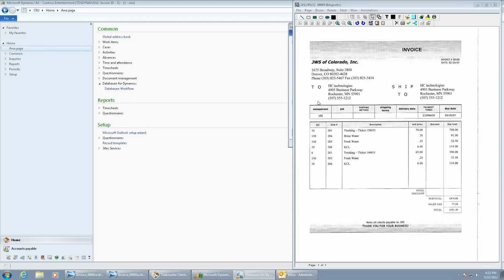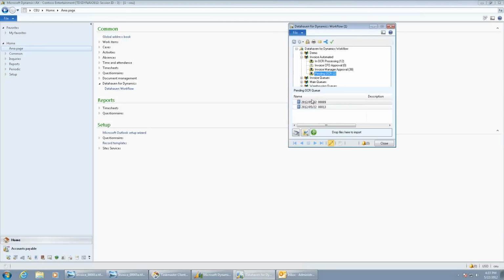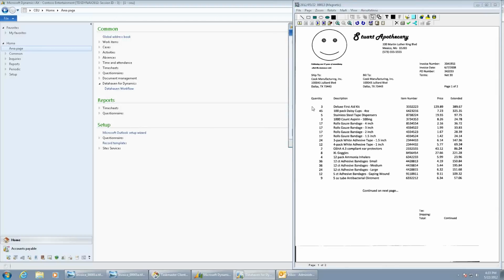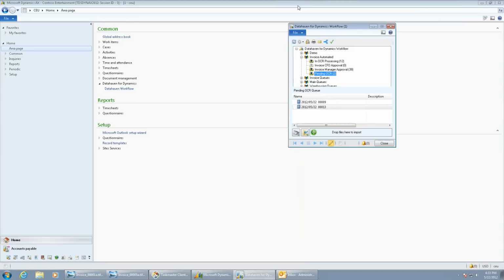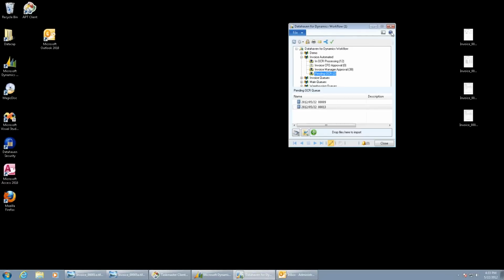The first one's from a vendor named JWS of Colorado. It has several line items, and it's not a large invoice. It's about $1,500. That one was only 1 page. The next invoice is from a vendor named Stewart Apothecary. It's got far more line items and even goes over to a second page, and it's for around $2,700. So you can imagine how long it would take to key in an invoice of this size using a manual data entry process.